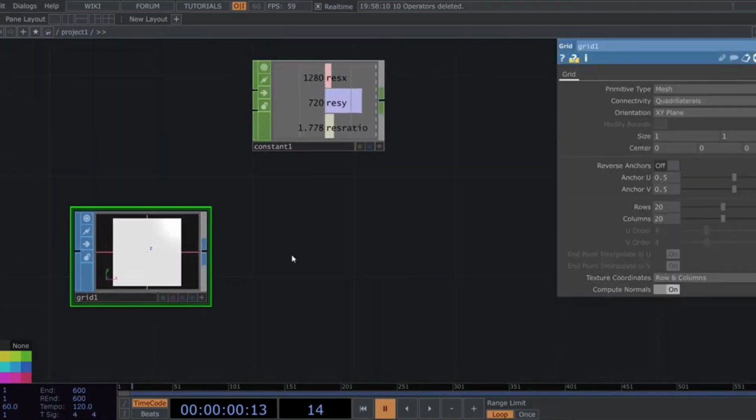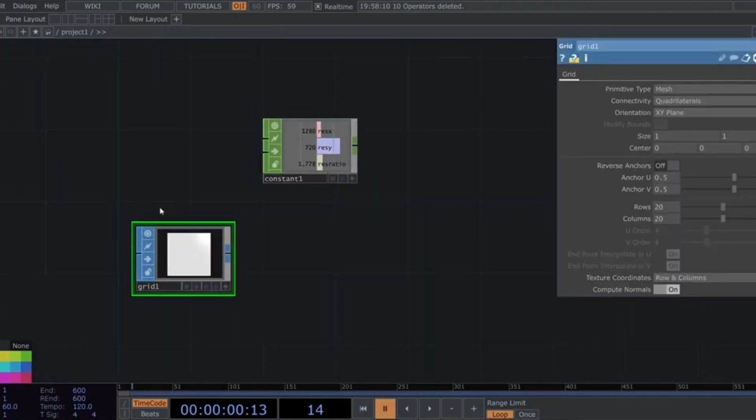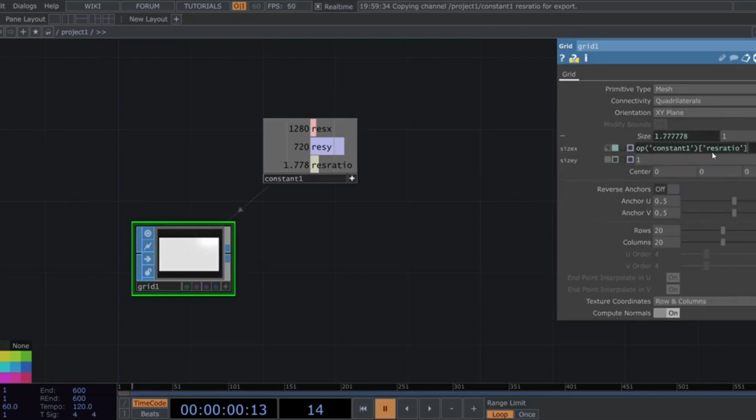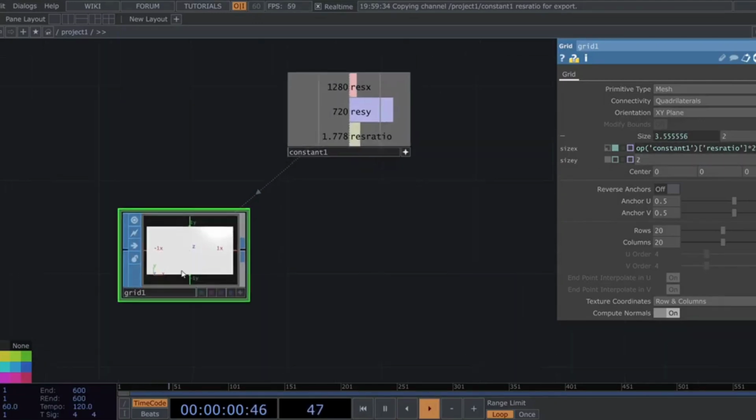Next, let's add a Grid SOP. We'll use the res ratio from our Constant CHOP and apply it to the Size X parameter of the grid. This will ensure we get a perfect 16 by 9 aspect ratio for our grid. If you want a larger grid, simply multiply both Size X and Size Y by the same number.